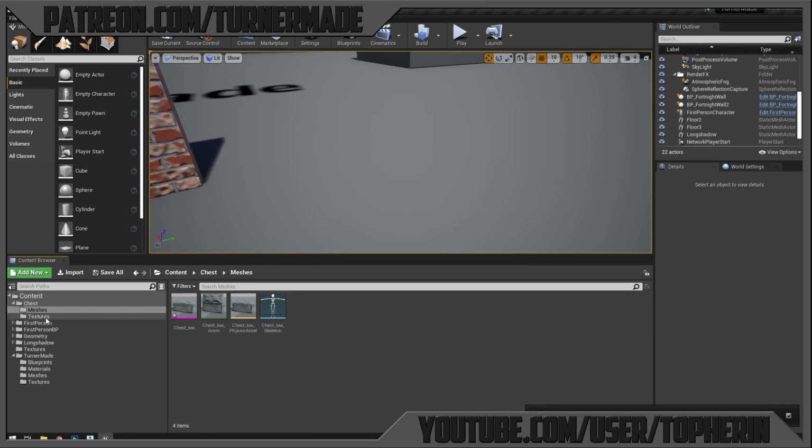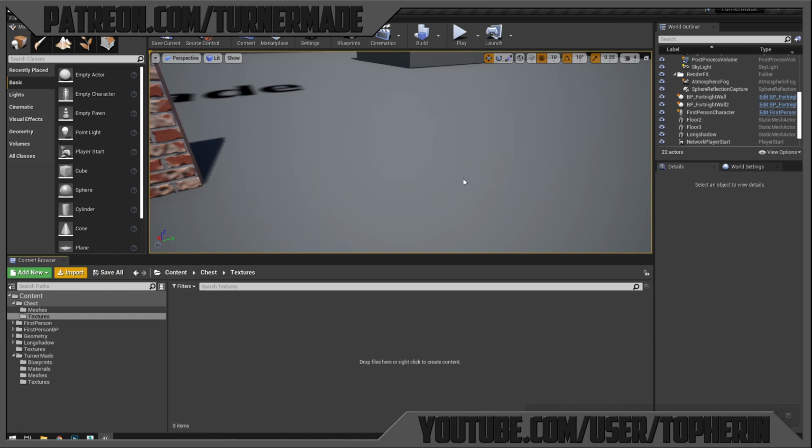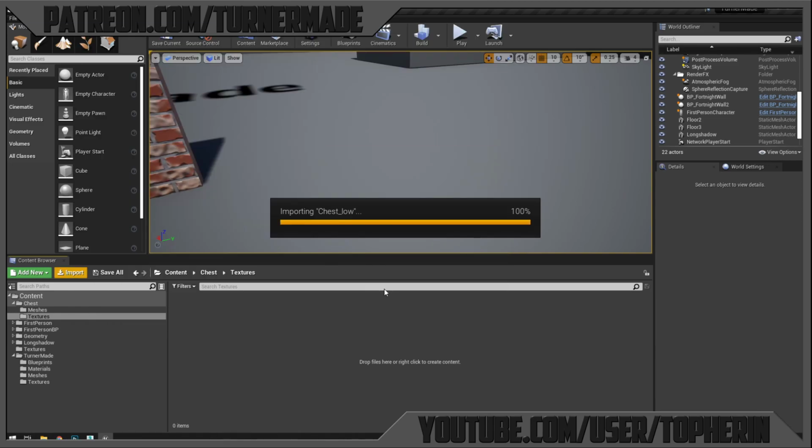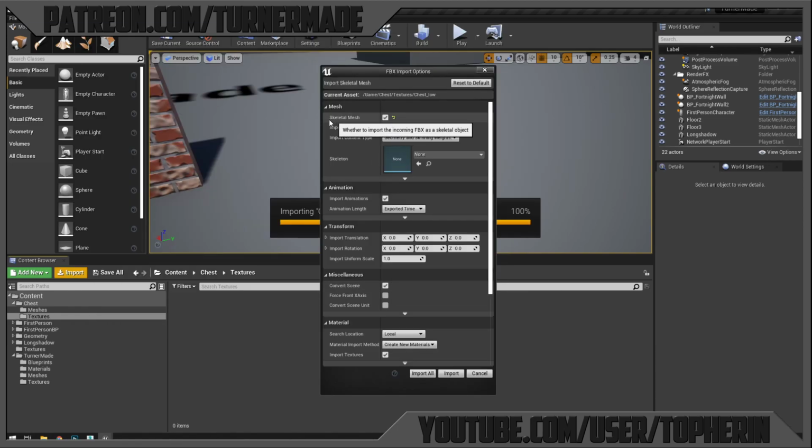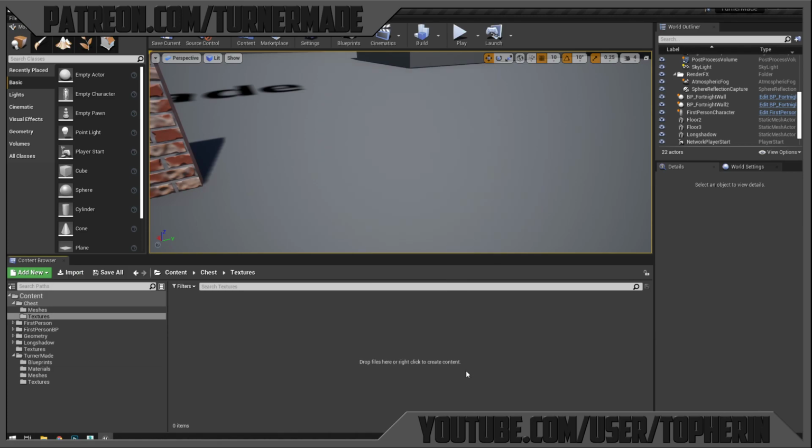Let me try this in another folder here. Chest low. So you need to make sure that skeletal mesh is ticked off. What that's going to do is make sure it brings this in as a mesh that can be animated, and I'm importing the animation as well. Those are the two most important parts when importing this.